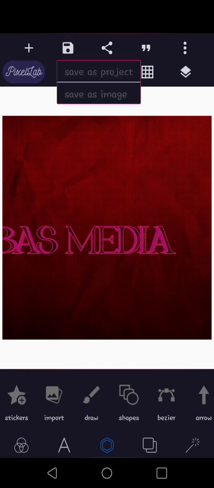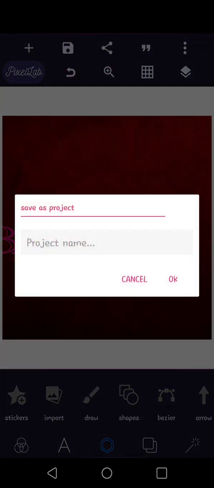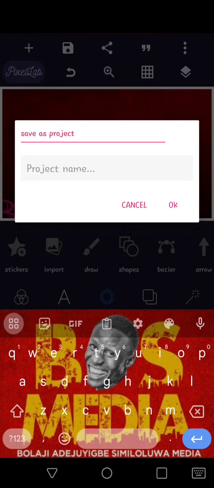So back to the other part. You see this one here, this place with the icon of save, like saving something. We have save as project, we have save as image. Once you press save as project, you can type the name you want to pass.